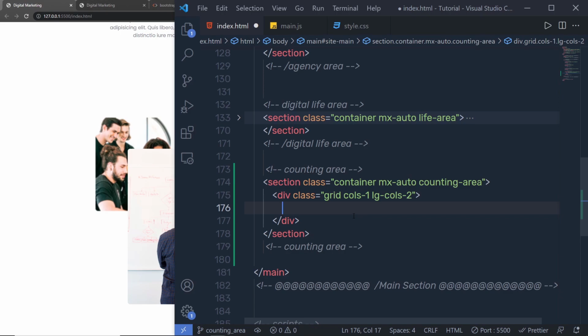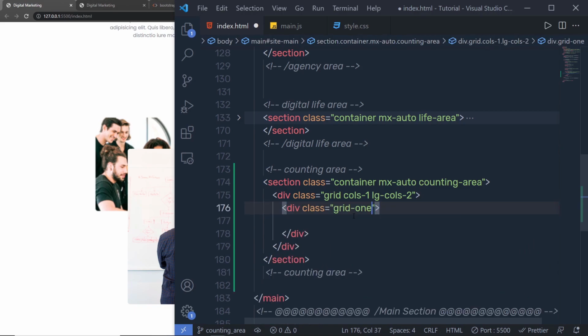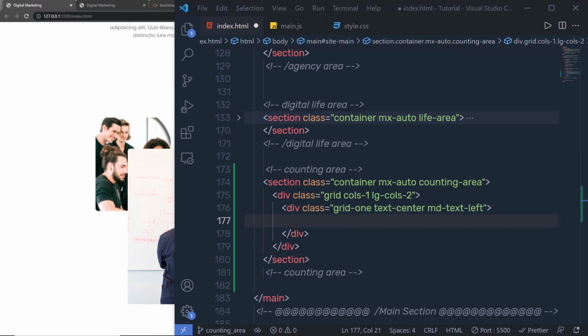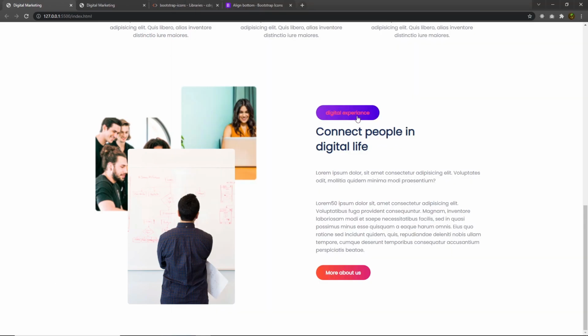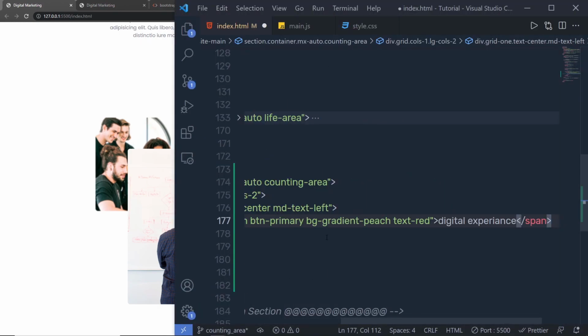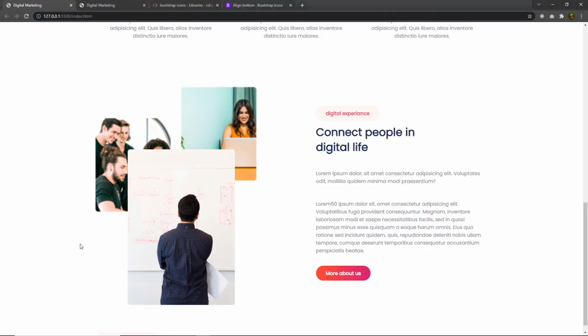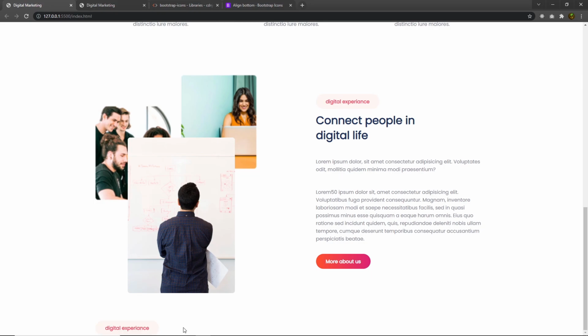Inside this div, here I'm going to add grid 1 class, and this is my custom class, and then I'm going to specify here text center, md text left. Now here inside this division tag, right down here, I'm going to add a span tag. I'm going to grab this digital experience from the top section and paste that here. So I'm going to have this digital experience button inside this first column.